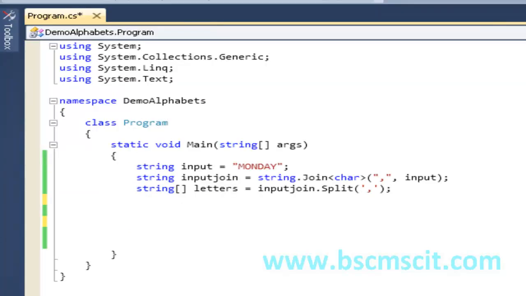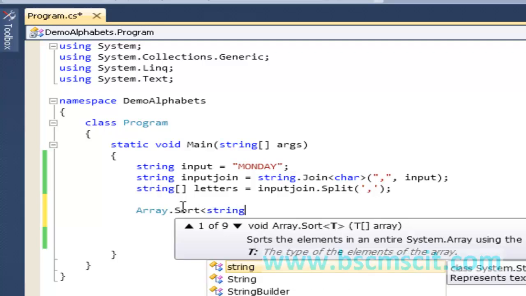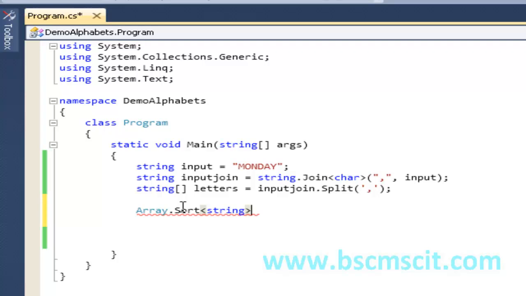Yes, fourth step. Since we have an array, letters, with the characters of Monday, now we can sort these letters by using the array dot sort method. So let's use array dot sort. Let me typecast it to string, because it is in char format, so we need to convert it to string letters.